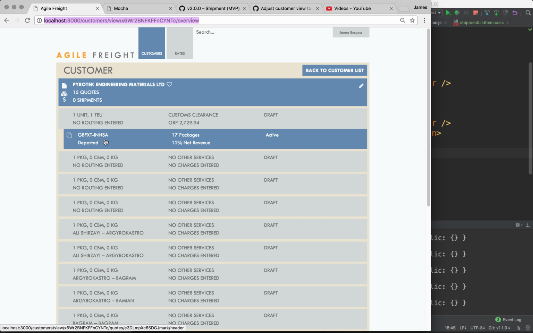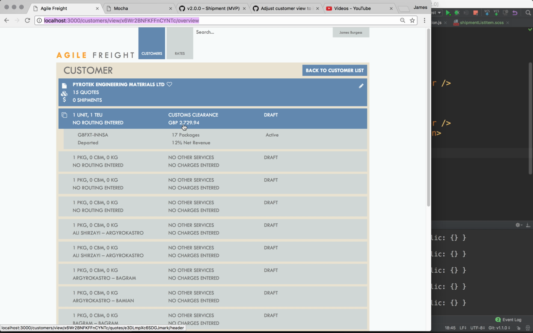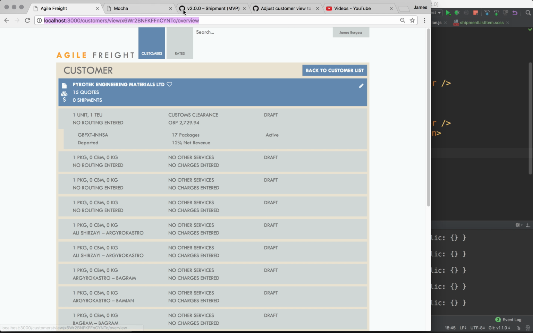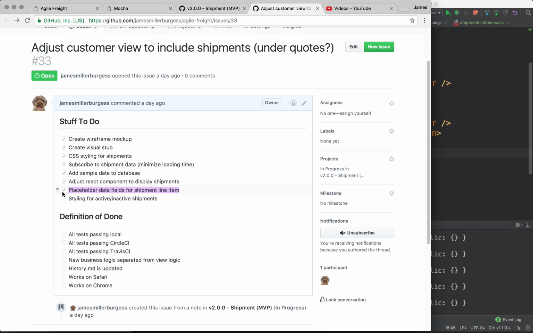Let's say I'm entering this screen for the very first time. Do I know what this is? What is this number? And what is customs clearance? So I think we could do a lot better with the information, but again, it's not worth the debate right now. It's not the highest priority item on my list. Okay, so I have some dummy information in here. I can check off placeholder data.